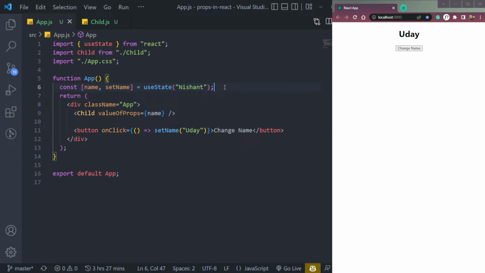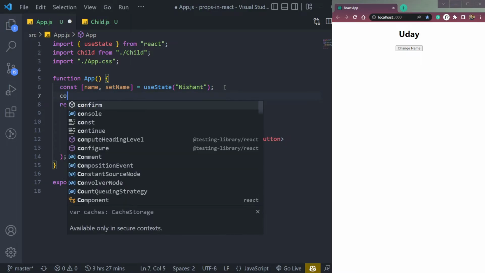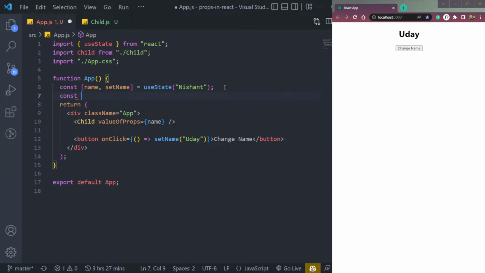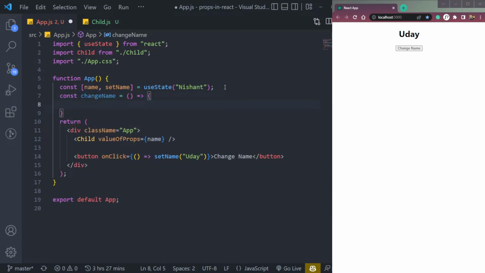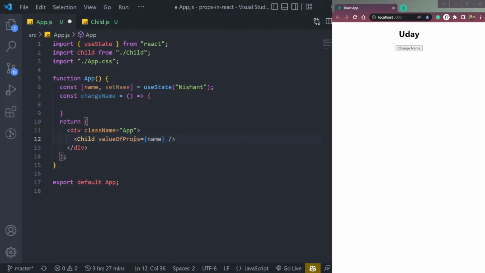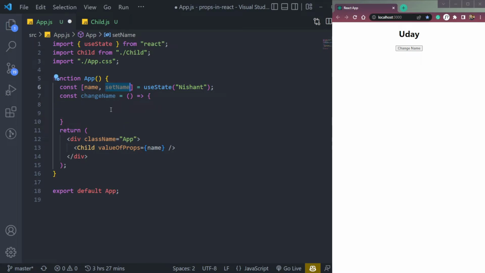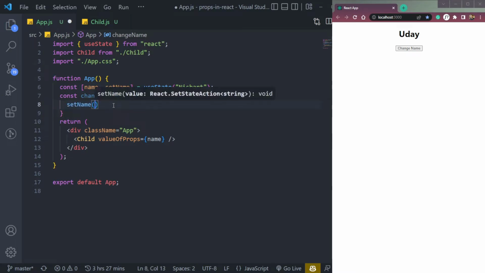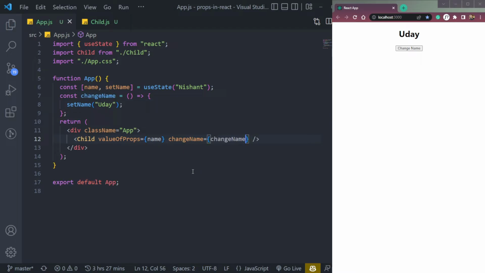We can also transfer functions as well. Let me show you what I mean. Let's say we have a function called change name. This function will not run in this parent component. It will run in the child component. What it will do is simply change the name to Uday in this function. So set name, this will be Uday. We will pass the function as well like this. Save. So here we are passing the value and the function. This is the function and it's the value.